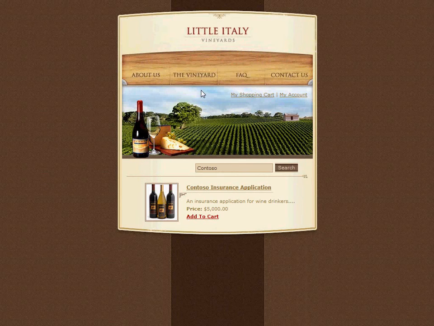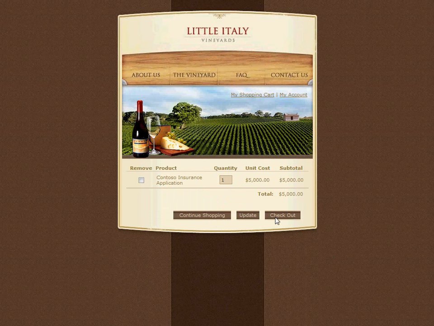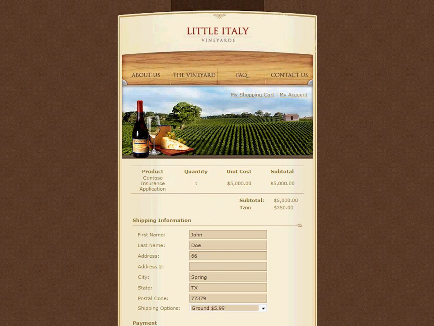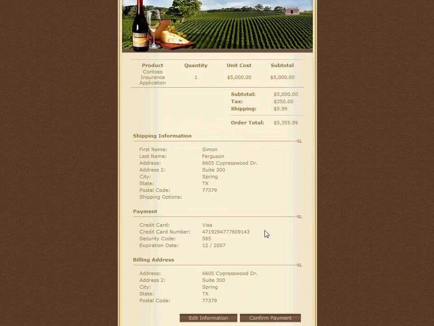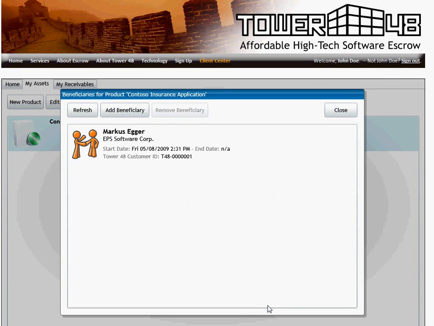In this example, we have a hypothetical shopping cart. A little Italy vineyard sells, for some reason, our hypothetical Contoso insurance application. We can take a look at that, add it to the cart. Now when we're done shopping, we can proceed to checkout, log in with our account, and fill in our details and confirm our payment. And as payment is confirmed, automatically this application communicates with the Tower 48 service.